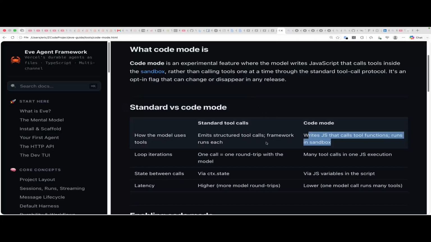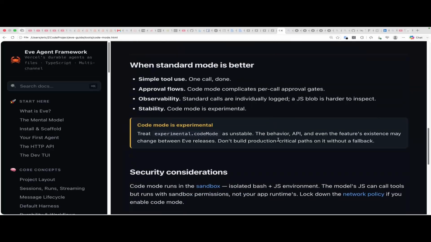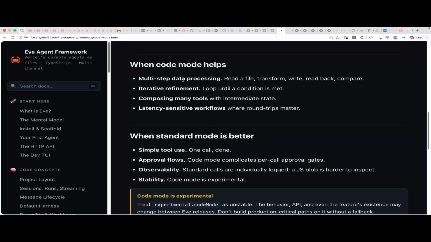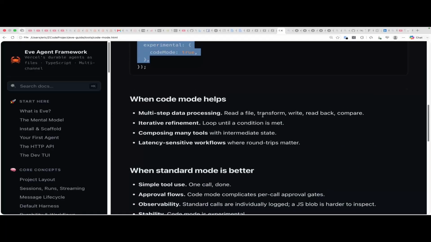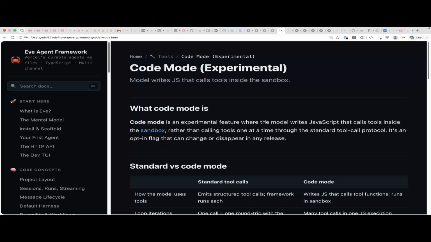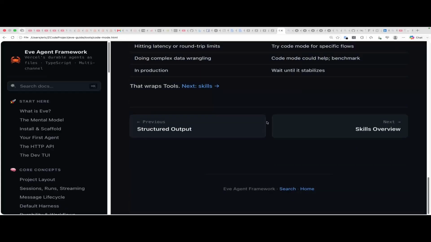So this is an experimental mode. You just set it here: experimental code mode equals true. And when that happens, look at what it supports: multi-step data products, read, transform, write back, compare, iterative refinement, loop until a condition is met. So code mode gives you much power, but at the same time, it's experimental. We don't know whether it's going to be removed in new versions of Eve, because Eve itself is in beta, and I don't really advise you to use Eve itself in a production scenario for now, but it's actually a good framework that changes the philosophy on how to write models, how to write agents.